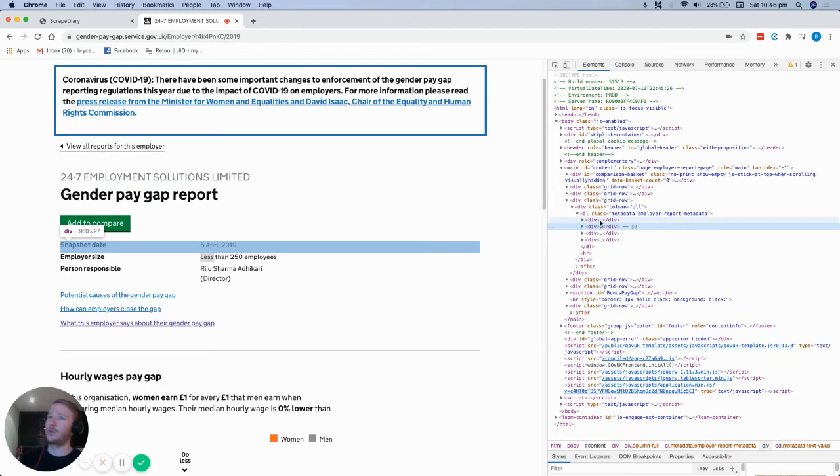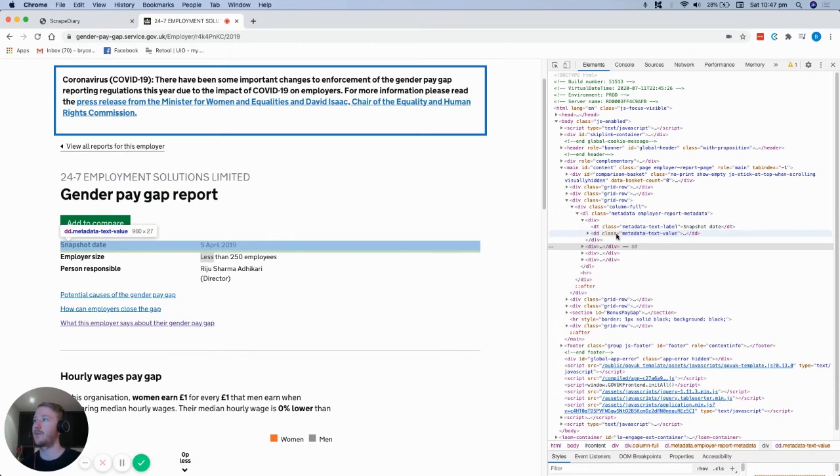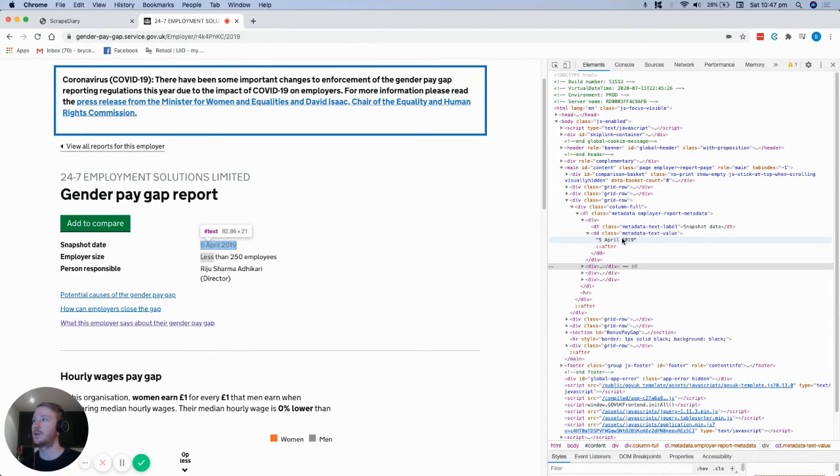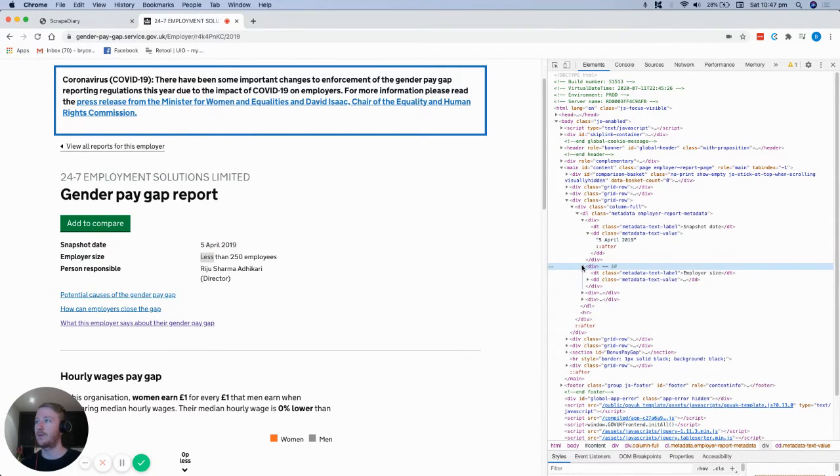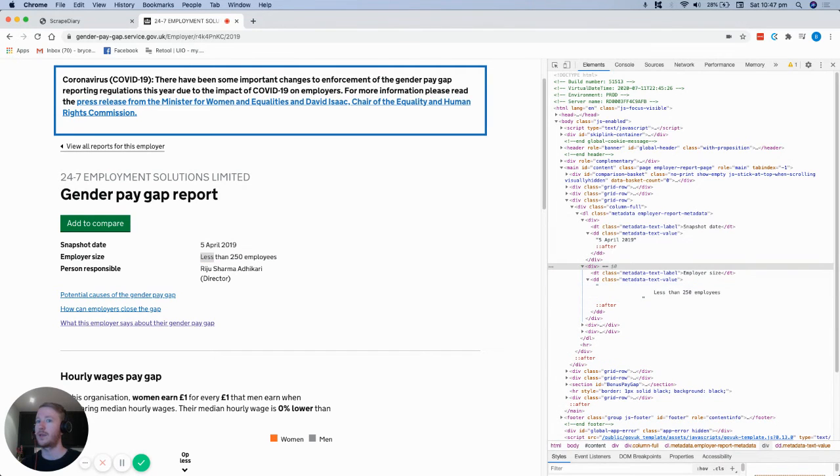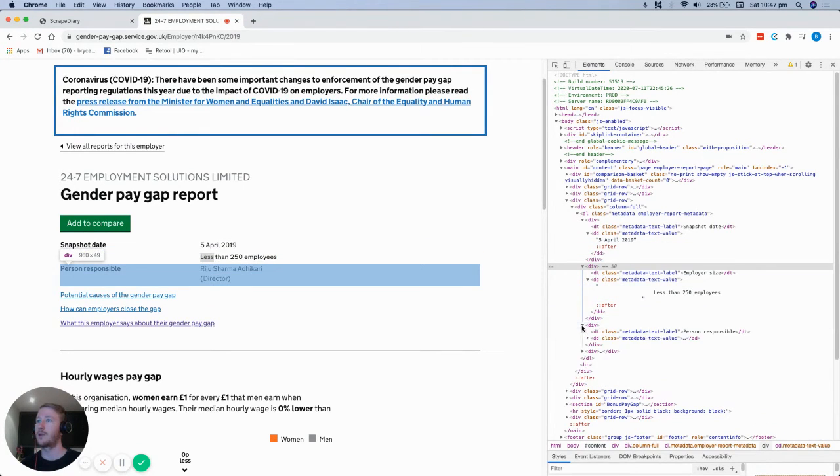So what we would probably do when we're going to build this scraper is we're going to probably look at all of the divs that are inside this class, and we're going to step down each div, and we know that essentially it's going to be the same format on every page. So the first div is going to have metadata text value. That's going to be equal to the date when the snapshot was taken, when they reported. The second div, okay, that's going to have the employer size, and then underneath you're going to have the person responsible. Okay, so that's in there.